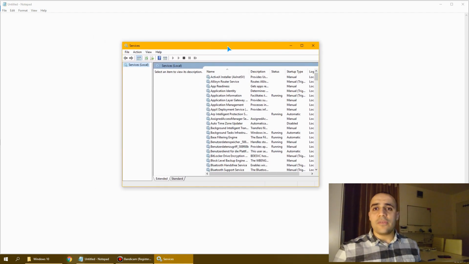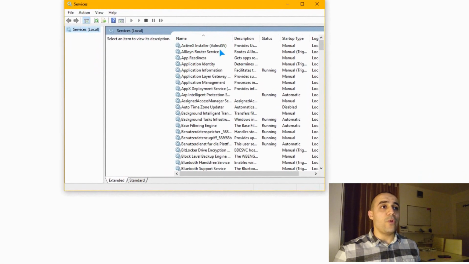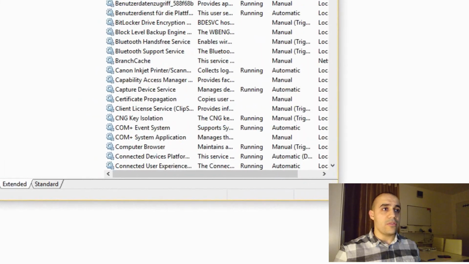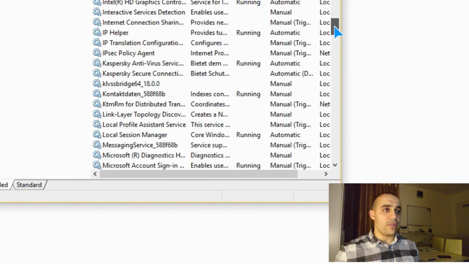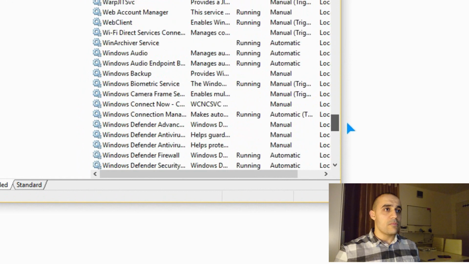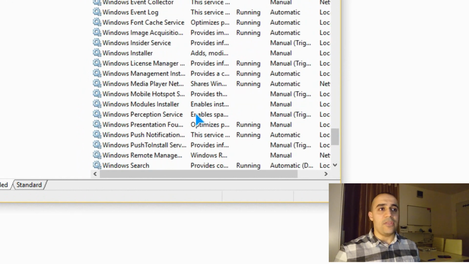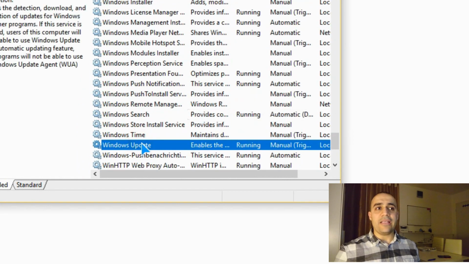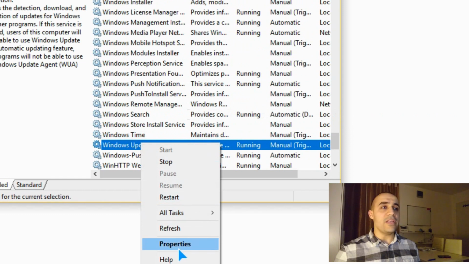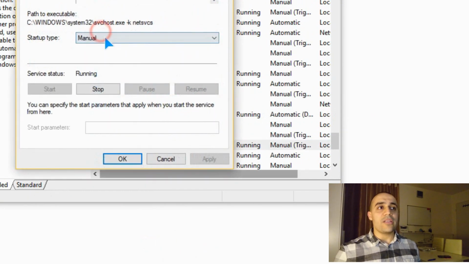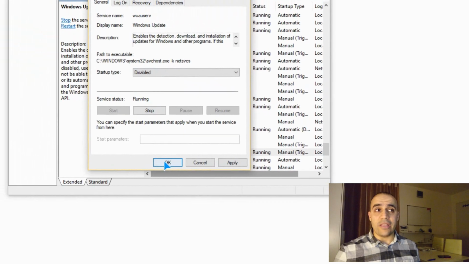And now under services, you will have to look for Windows Update. Let's scroll down to find it. Yeah, you see it? Windows Update. Now right click on it and go on Properties. You will see now Startup Type, make it disabled. Make sure it's disabled. And now click on OK.